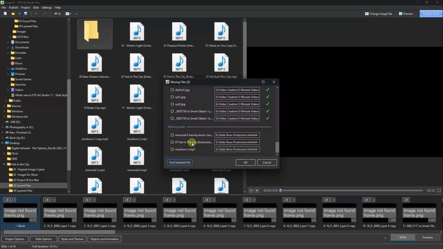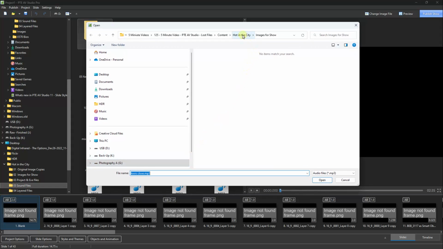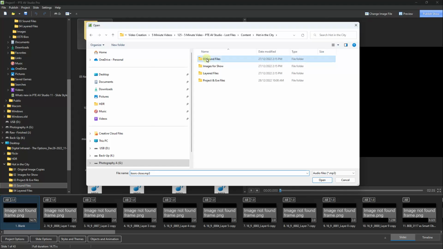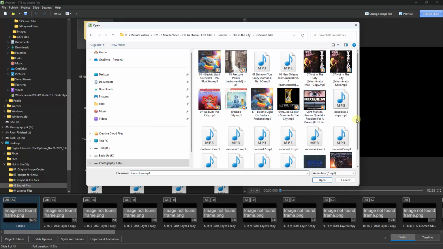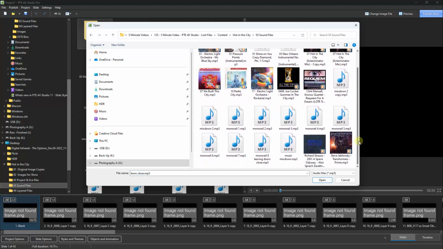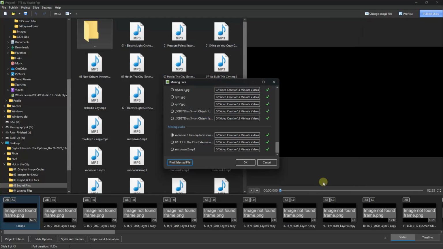Now I can't quite read this and I can't get to the other end of it, but this one I can see, Monorail 8, leaving doors, and I think that says closed. So let me tick that, Find Selected Files, Hot in the City, Sound Files. Now I've got to find it. There it is, I can see it. Monorail 8, leaving doors close. Open that. And we've got ticks there too. Okay, fingers and toes crossed.